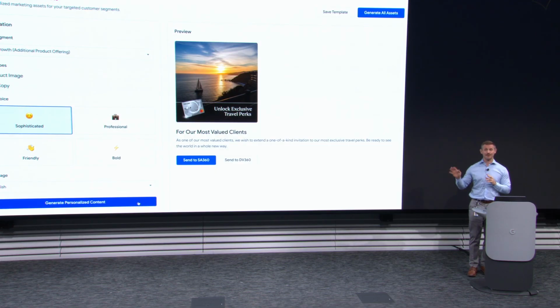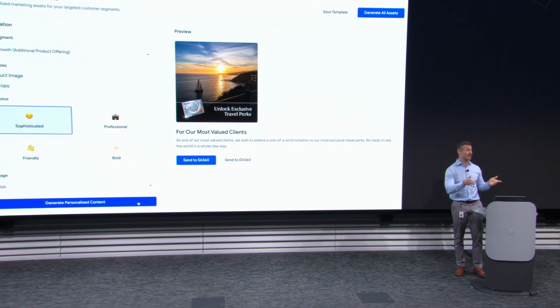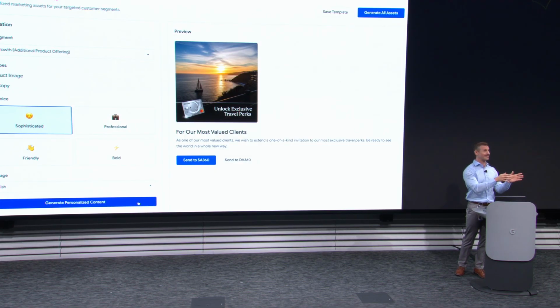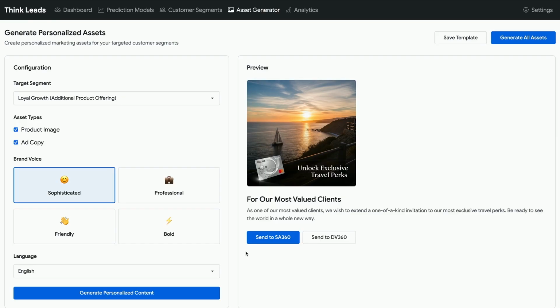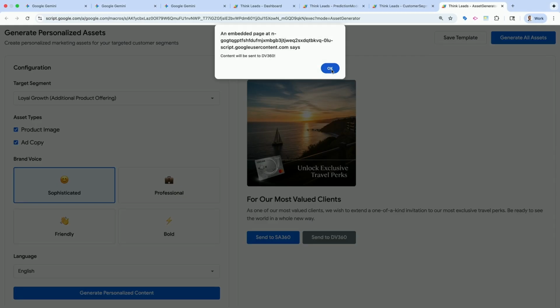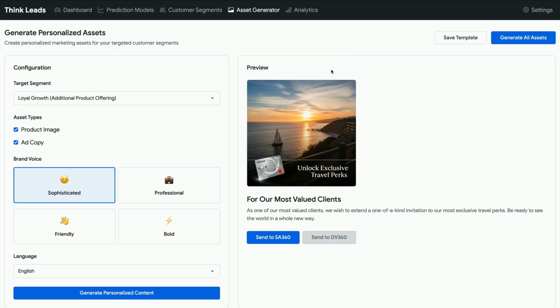All of the prompts that generate these images and search copy can be customized by you to be authentic to your brand and to scale across markets in whatever language you need. And we can also even directly integrate with ads products to ship these creatives off to our buying platforms for immediate activation once they're generated.